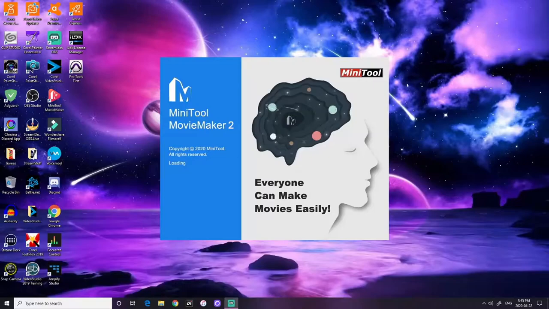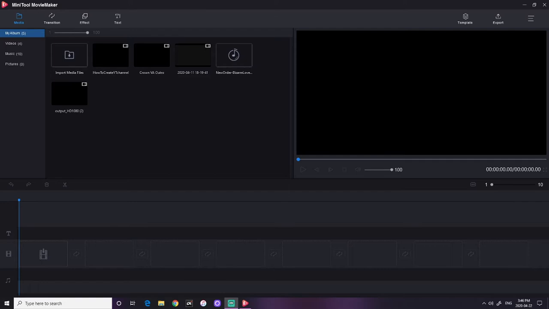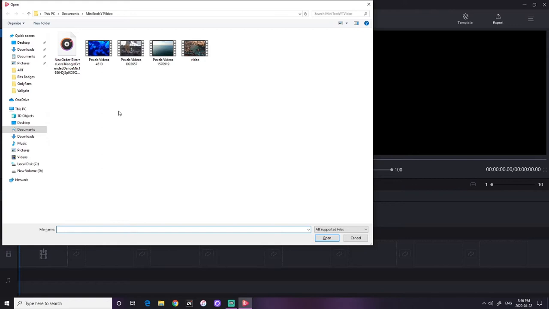So once downloaded and you open it up, it will look like this. I will go to New Project. So you will go to Import Media Files, and you'll find the folder where your media is located. For this example, I'll be using all of these files. First thing I'm going to do is select all of these files so that they are in the program.